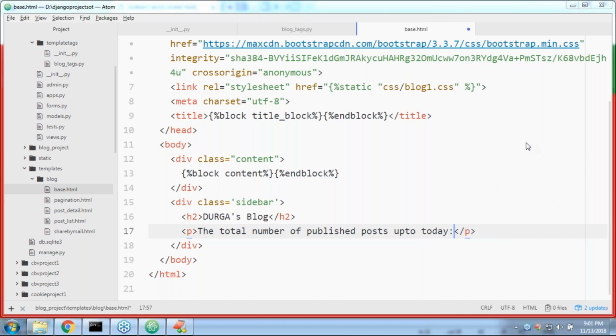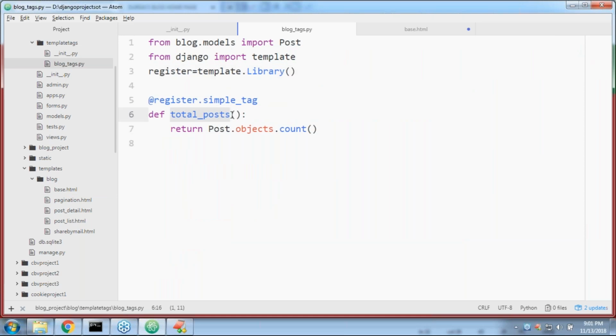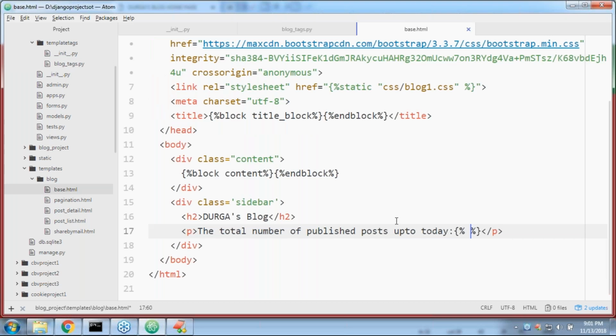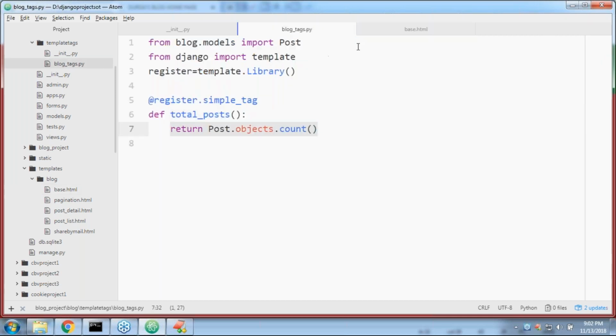Very simple, sir. Here I just take {% %}, where the template tag has to go. What is the name of the function we have? total_posts. It becomes the name of the template tag. That's all, how beautiful. My own template tag is responsible for returning the number of published posts. It is simple.